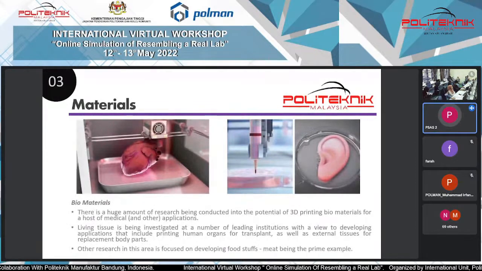So other than that, we have biomaterials. As I mentioned earlier, we can produce parts for our body.